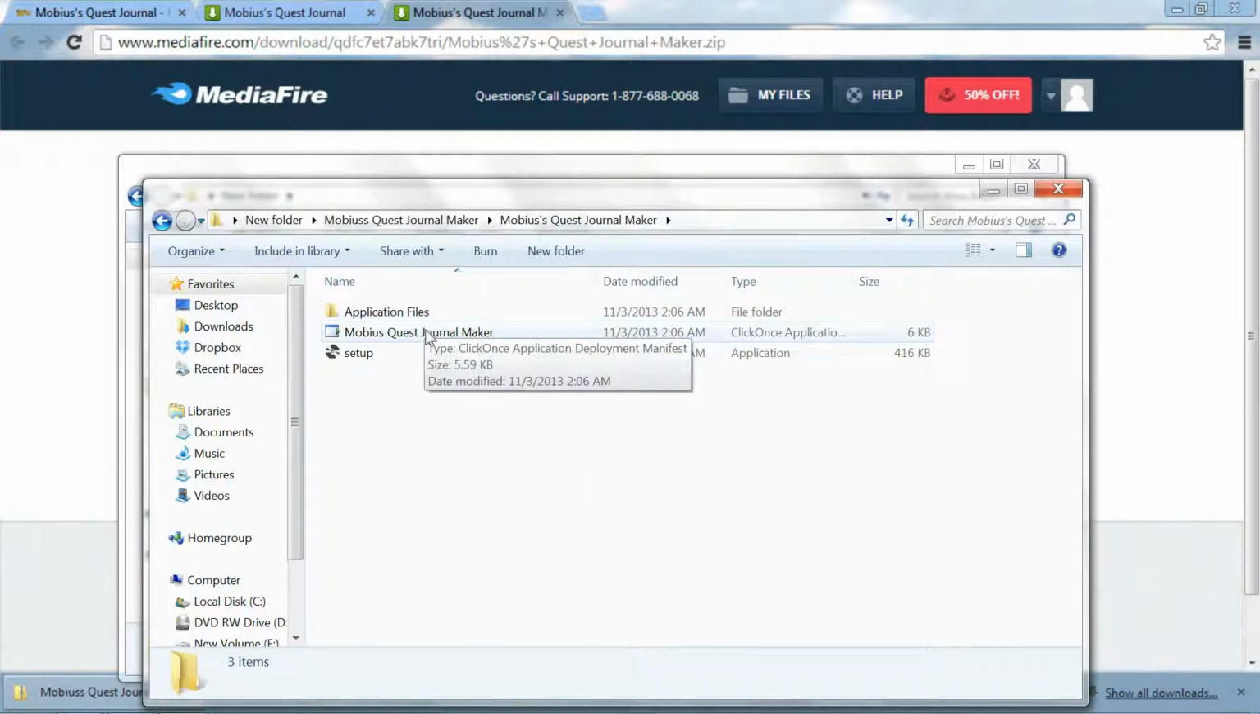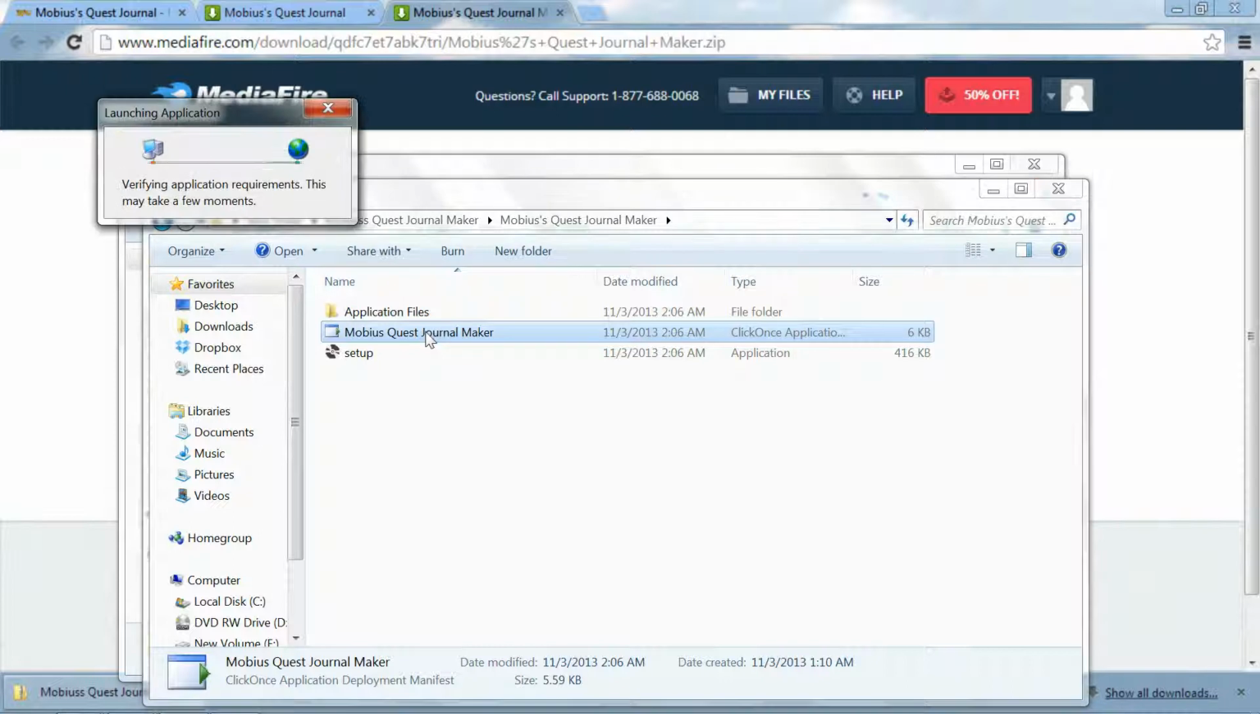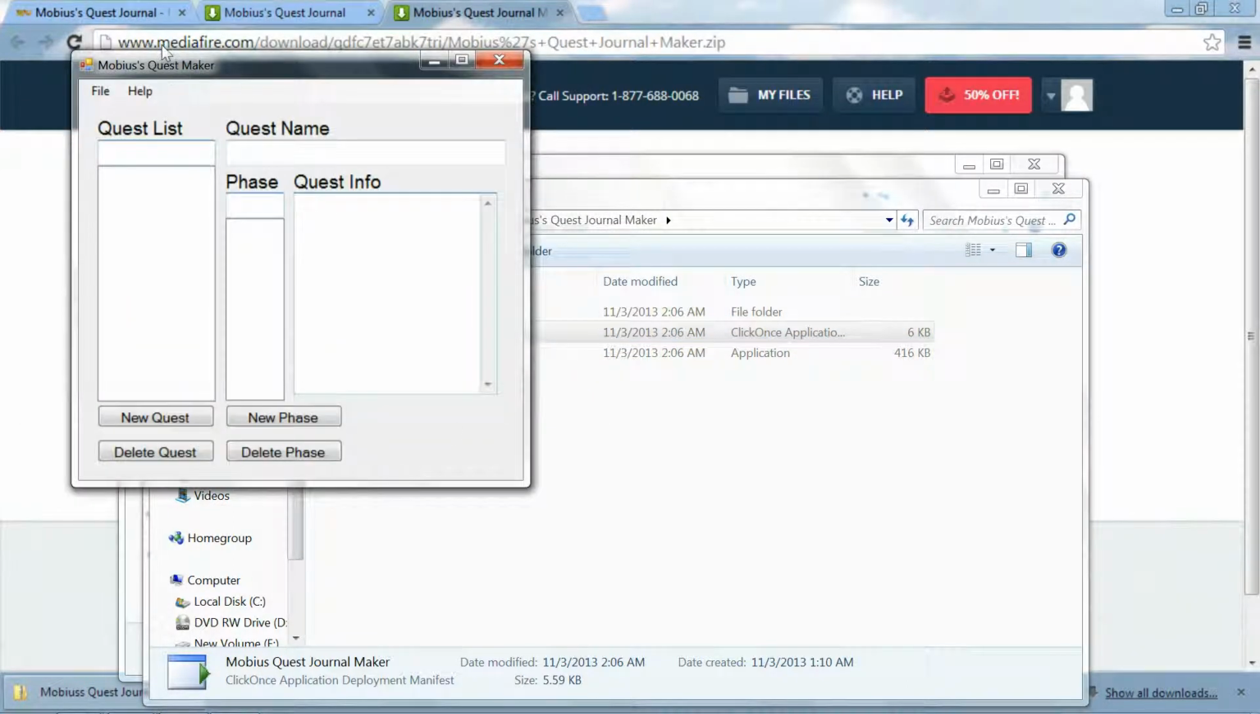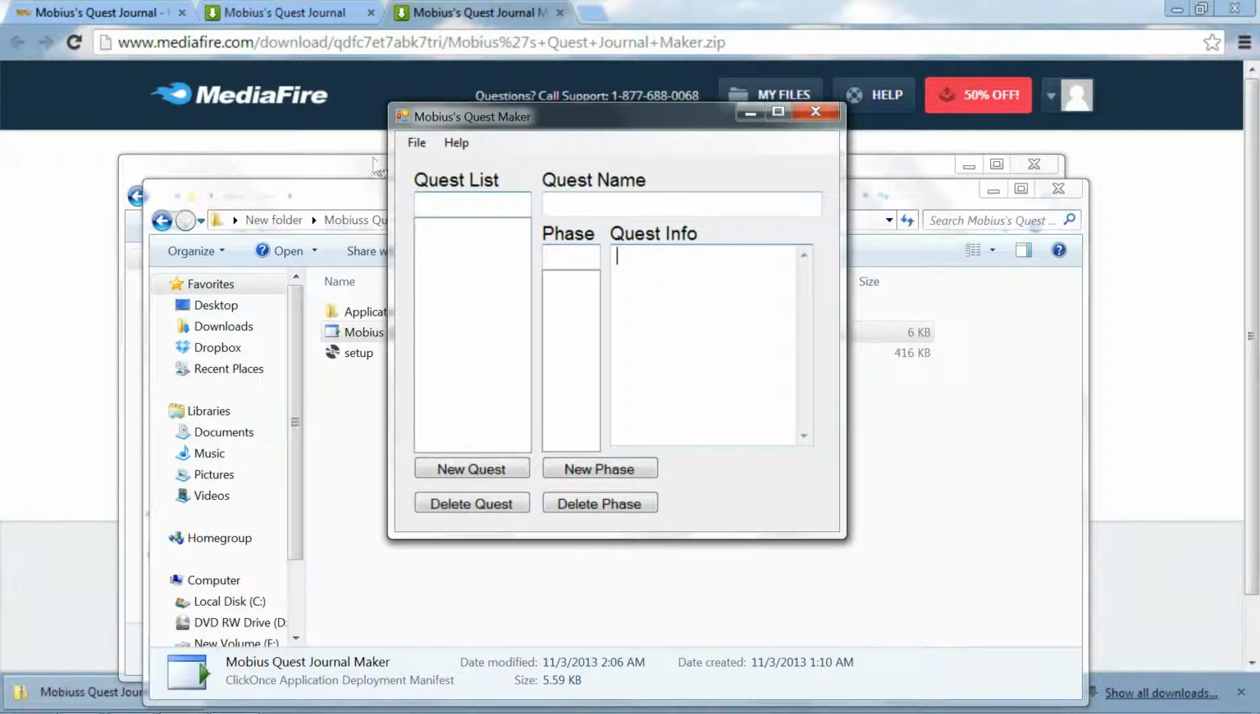Alright, and this is just a standard Windows program, so you just double click to run it. Alright, install. Alright, and this is the window. So basically what you've got to do here is you hit new quest, and alright, now you've got a new quest. So you can edit the name here. We'll call this main quest, and we'll generate a new phase.